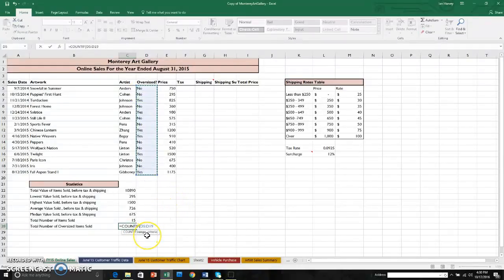And you'll notice there's a comma there, so we need to put the comma. And now it wants the criteria. If it was oversized, we typed in here yes. So that's what the criteria is. If it says yes, we want it to count it. So we do quotations, and we do a capital Y-E-S. And yes is completely inside of quotations. And we close the parenthesis, and now we have the criteria of yes. We hit enter, and you can see here that there are 6.